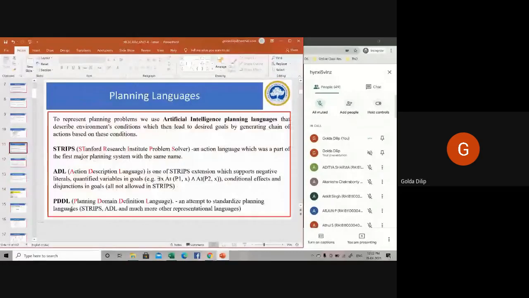You have some languages which help you represent the planning problem. In artificial intelligence, we use AI planning languages that describe environment conditions which then lead to the desired goals by generating a chain of actions based on these conditions. Whether it is STRIPS, ADL or PDDL, the language should be expressive. Every planning language makes use of a representation schema so that algorithms can operate on it.